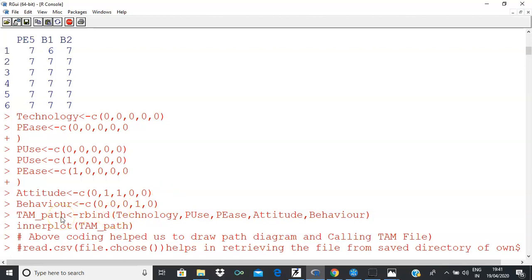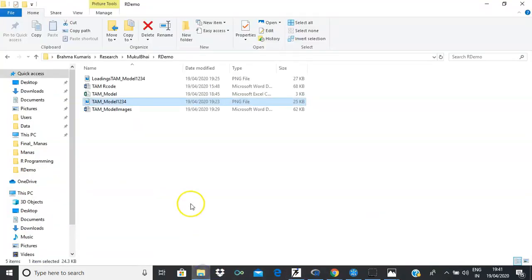Now I'm creating a path for these latent variables. To create the path for the latent variables, this TAM path, rbind is being used to create the matrix of all these variables. So we generate a matrix of it. Then we want to develop the path diagram, innerplot, in R. If we execute this, we can see the path reflected in R.